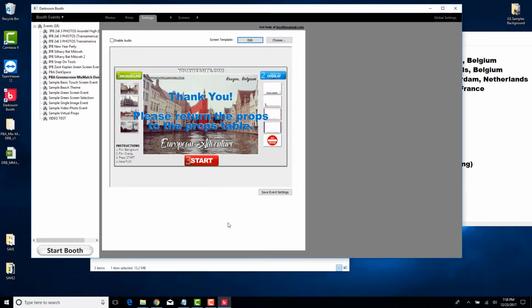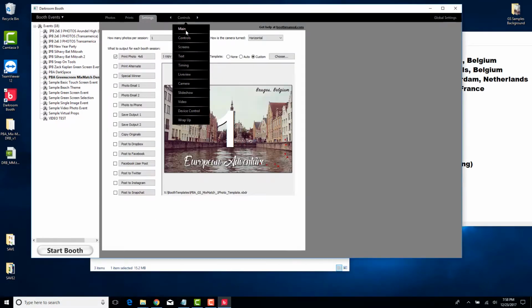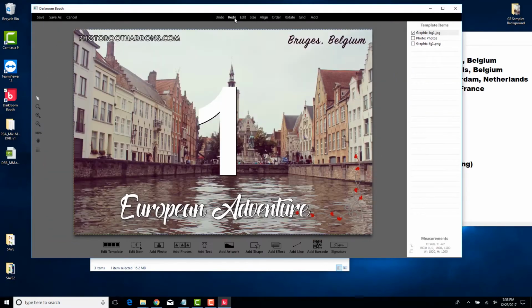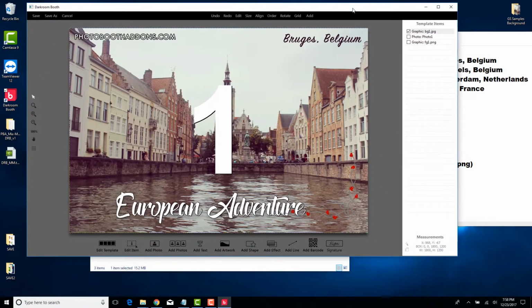Now the next and the last item on this tutorial would be replacing the photos on the layout images. So in that case, you would go over to the main tab and click on choose, and then highlight the layout that we provided, which is the PVA GS Mix Match 1 photo, and click on edit. So from here, the same concept also applies in terms of using the graphic list.